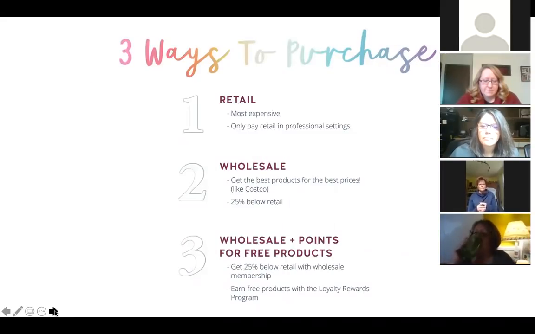All right. Okay, I want to talk about the 3 ways to purchase essential oils. There are 3 ways that you can get doTERRA, specifically doTERRA, in your home.